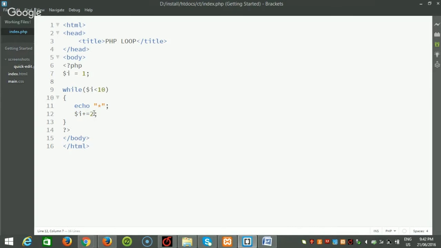Well, you can see there are just 5 stars because each time it is incremented by 2. The first time is 1, then 3, then 5, 7, 9. So it will run just 5 times, not this one. If we make it 3, it will run just 3 times. So we can set the condition here as we want, to decide how many times it will run, just by making this condition here.